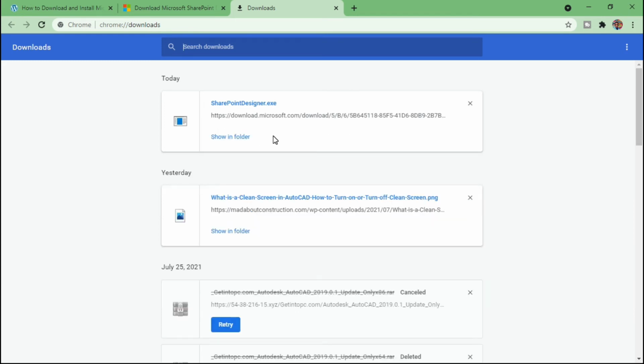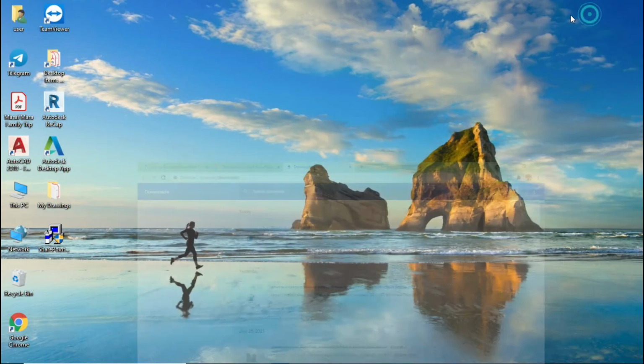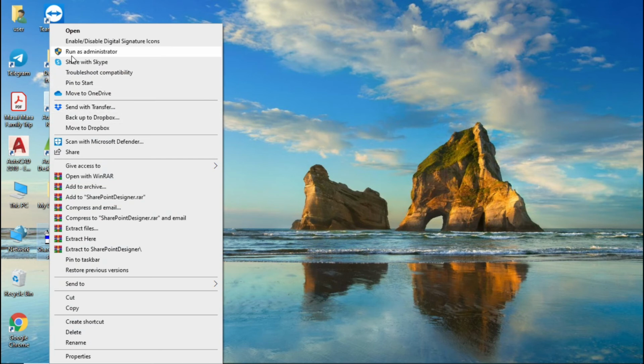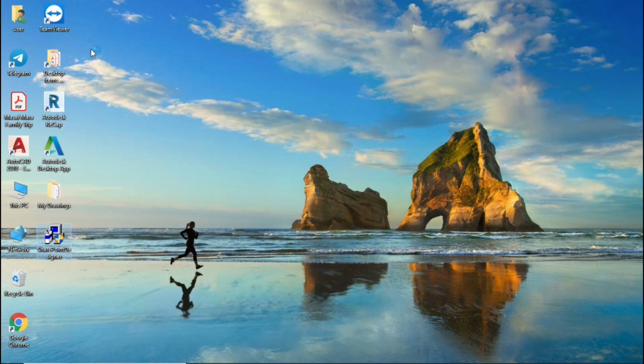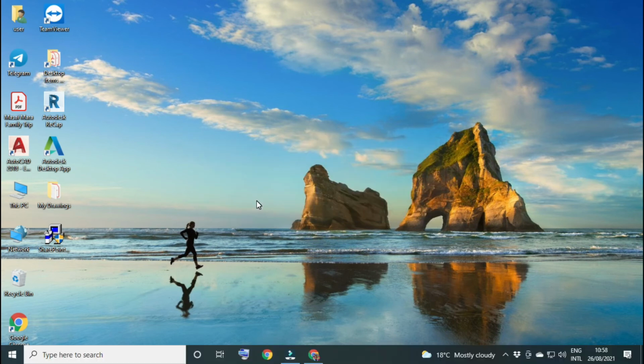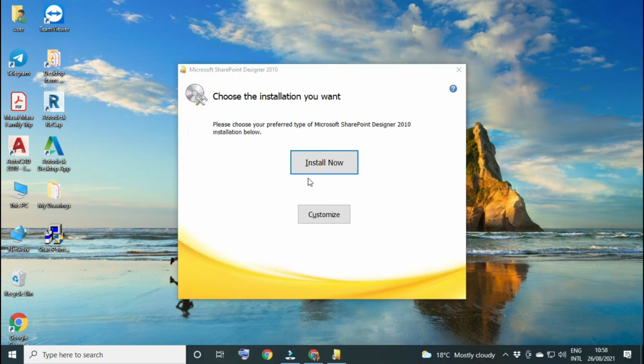So downloading is completed. It took approximately 4 minutes to complete this downloading for me. Now I will go to desktop and here we can see this file. Now to install Microsoft Office Picture Manager, I will right click on this file and choose Run as Administrator. Click on Install now.